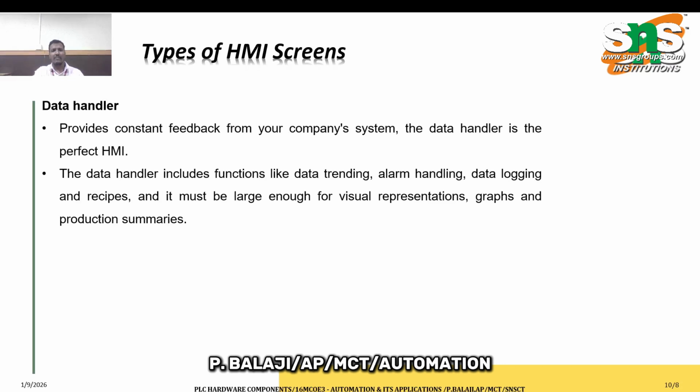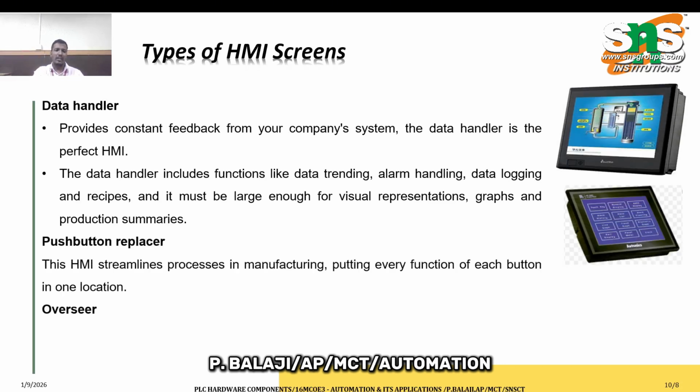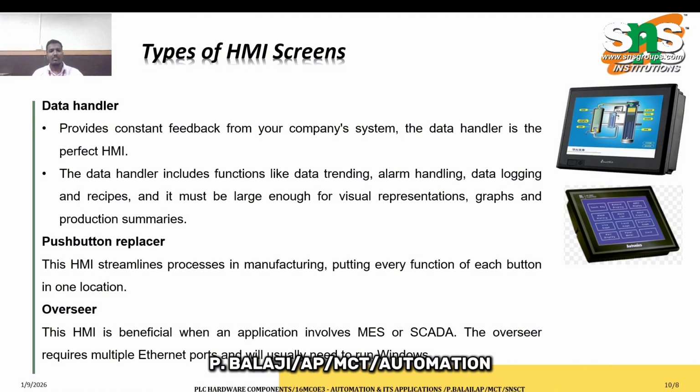Next is the types of HMI screens. We have three types of HMI screen: the data handler, the push button replacer, and the overseer. In the data handler, the screen shows how the mechanical equipment is working and what elements are in the industrial devices. Each element works according to the inputs we give, so we can control it using data handler systems. That means graphical data representation is available in our systems.